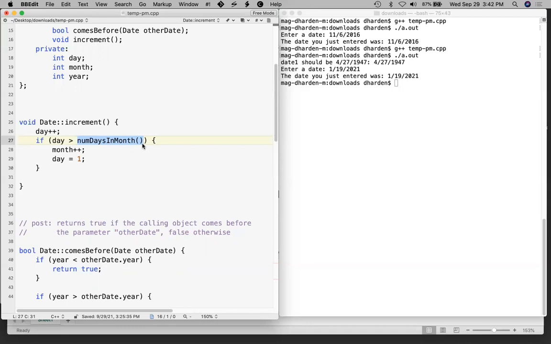Okay. So I don't need any arguments here because I just want to know what the number of days in the month of the calling object is. So I need to go write that, but we're going to just assume for now that it exists, and I'm going to finish this function. And then after I have finished this function, I'm going to have to go write the num days in month function.